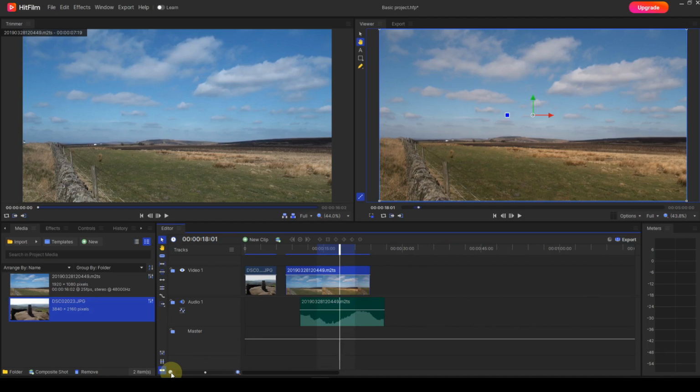So that's a fairly brief tour of the Hitfilm user interface. It may appear daunting at first, and I'll admit that there's a fairly steep learning curve involved. But if you want a free, quite powerful non-linear editor, this will fit the bill.